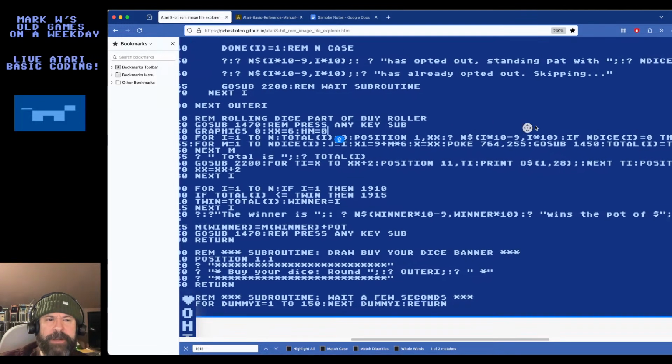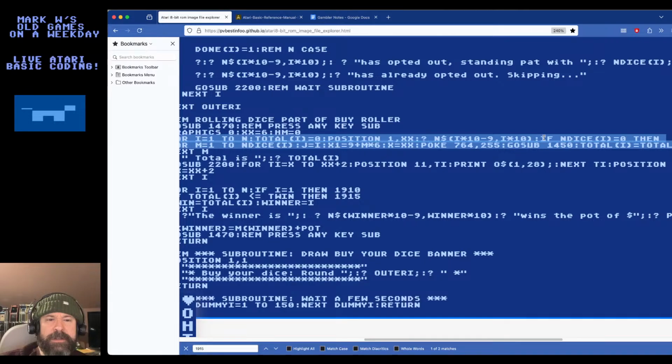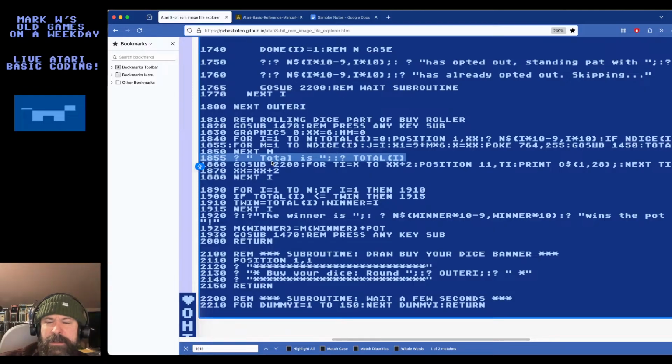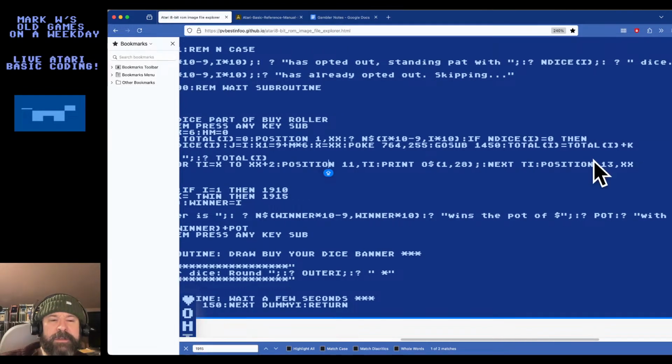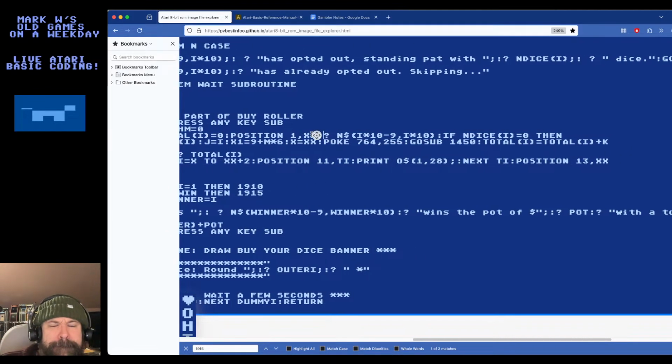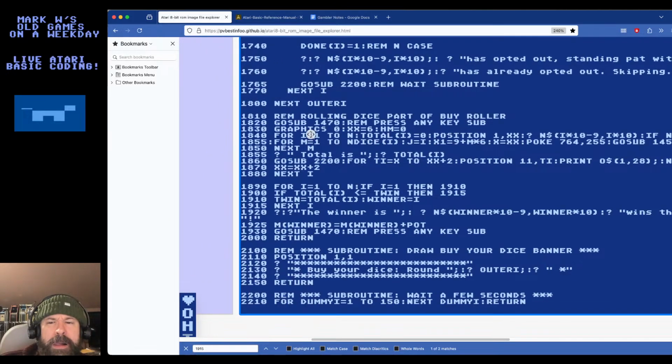I mean, what did I add though? I added this. So it might have something to do with that. But I just can't follow the logic of how this could happen. Goes down here, then it goes up 2200, goes here, does this stuff, next TI position, blah, blah, blah. Next I should take us back up here. I don't really understand. Huh.